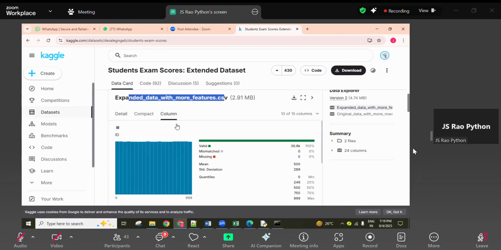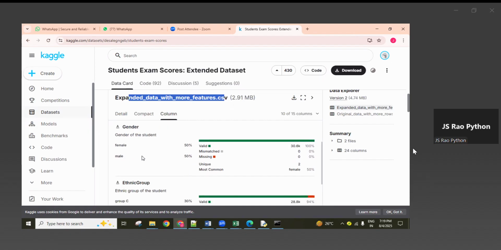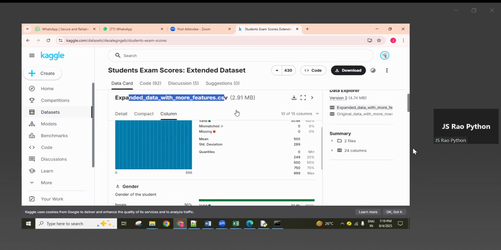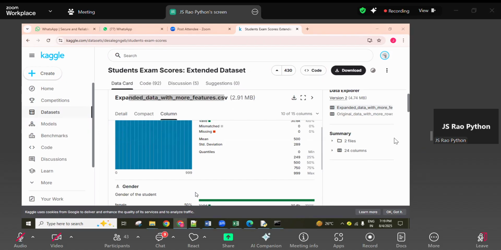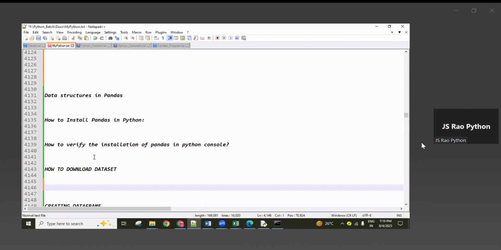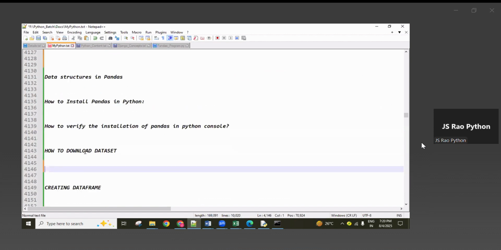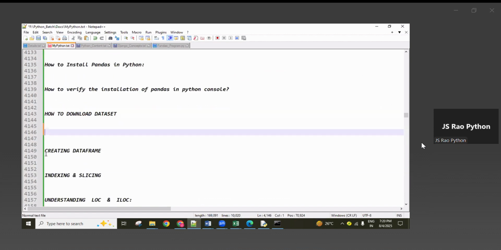I'm clicking on columns here, to see what information there is. There is some additional information. Spend time here and you will get it. This is a basic thing, nothing more to spend time on. Now, coming here, first these points are completed, guys. So now, creating the data frame.